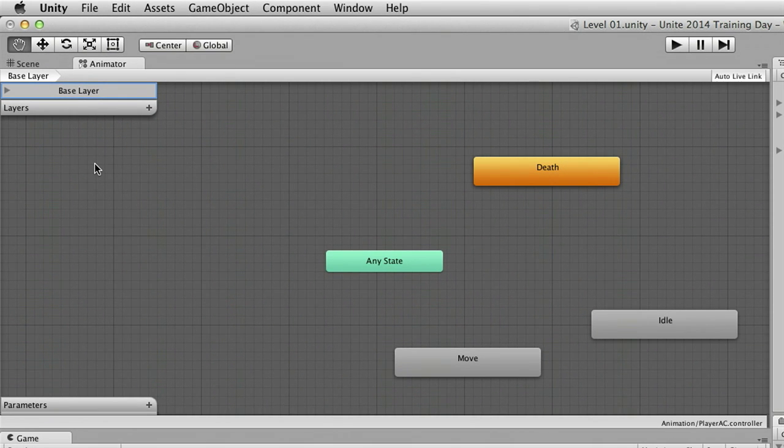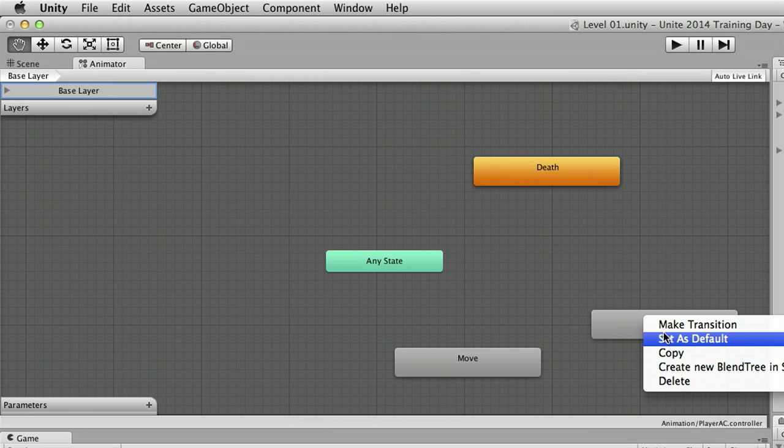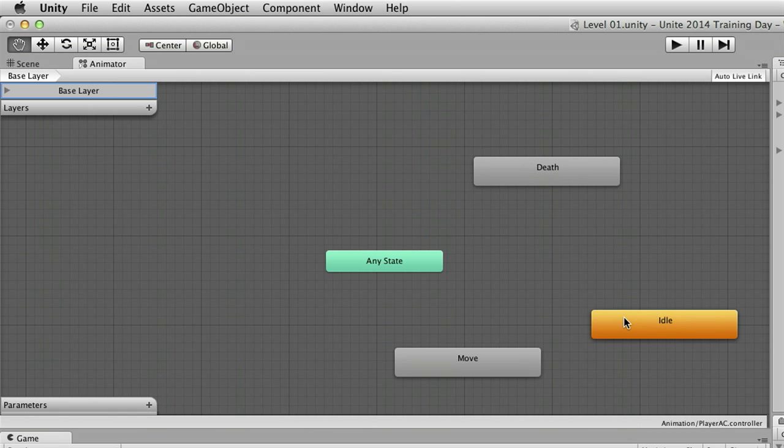All right, and so we'll notice that the death state is orange, or whichever state you dragged in first is orange, right? Orange means it's the default state. Obviously, I do not want death as the default state. It's a sad game, but it's not that sad. And so I'm going to set a different state as our default state. So I'm going to right-click on idle, and I'm going to click set as default. And so that will then turn orange.